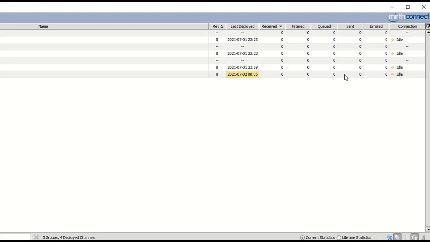Next we have the sent. So this is going to be the number of messages that have been sent by our destination connectors. And then next to sent we have errored. And errored is going to be the number of messages errored at any point in the channel. So this will be in the source or the destinations. It'll be highlighted red if there are any messages that have errored.